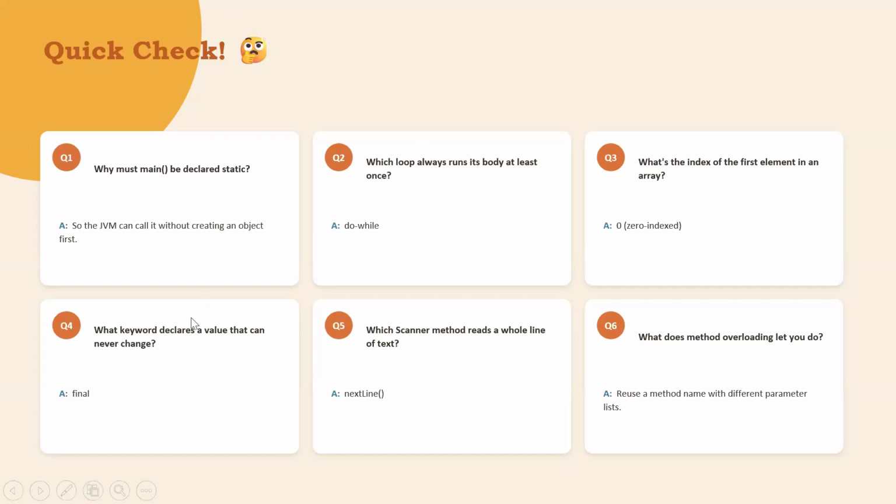And the next question is, what keyword declares a value that can never change? What is that called? Constant. Yes, constant. So we use the keyword final. And then which scanner method reads a whole line of text? So what is the use of the scanner class?